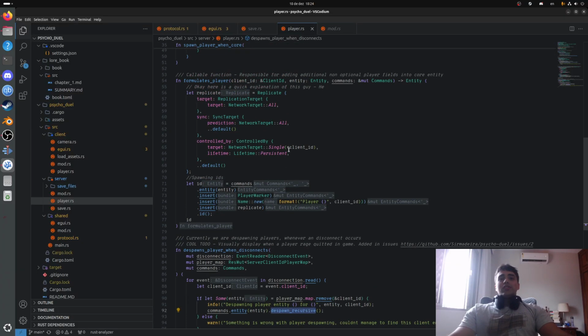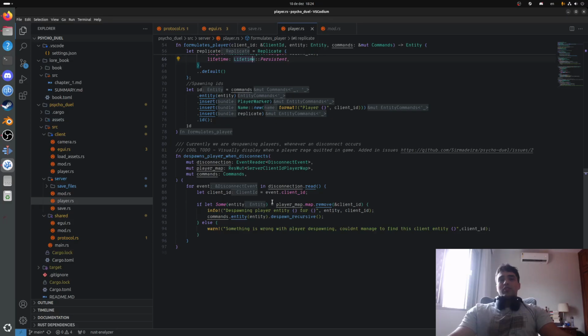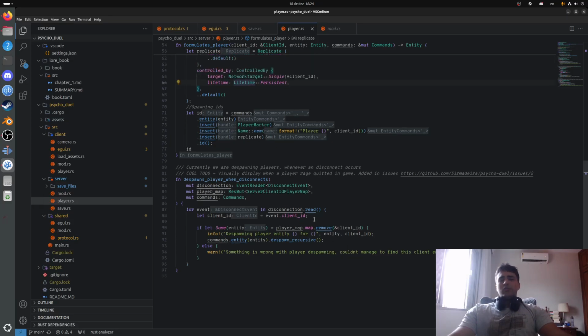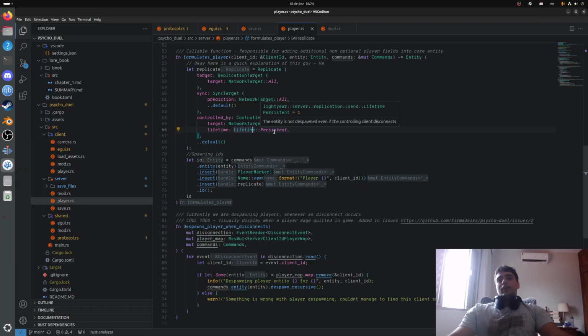And you're going to notice there is an extra argument here that I forgot to explain: lifetime. Lifetime is persistent. To be completely honest, the documentation here is really good. The entity is not despawned even if the controlling client disconnects. As the name implies, I like to control when someone connects and disconnects, and that's why I did it like this. That's why I do the despawn myself. Also because this tends to give a lot of warnings. I'm pretty sure that it was fixed in the last patch, but I'm not sure. And also because we can make cool mechanics, like for example, if someone rage quits, you can put a silly prop on top of his head or something like that.